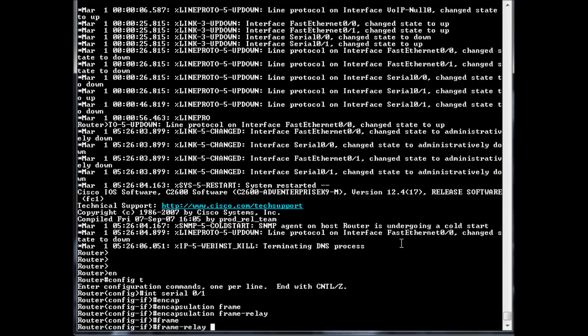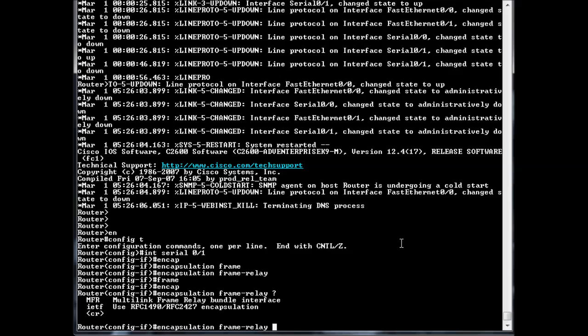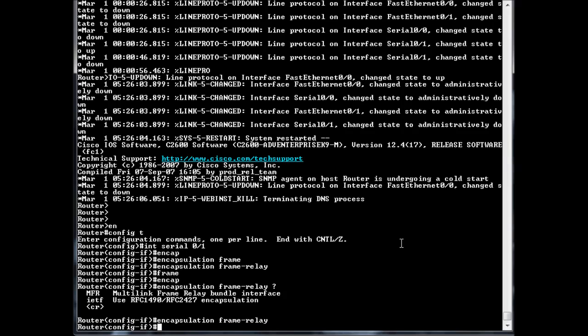Now here I can also specify the LMI type. Well, let's go back one step. Encapsulation frame-relay question mark. Now there are two real versions of frame relay out here. One of them is Cisco, and one was specified by the IETF. Since I'm using all Cisco products, I leave it at the default and I don't have to specify anything. If I didn't have a Cisco router on the other end, I might have to specify IETF. In my case, Cisco's just fine.